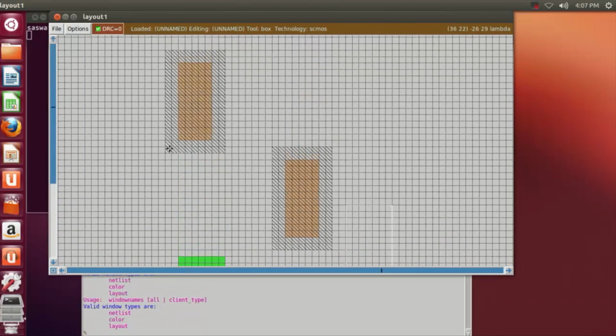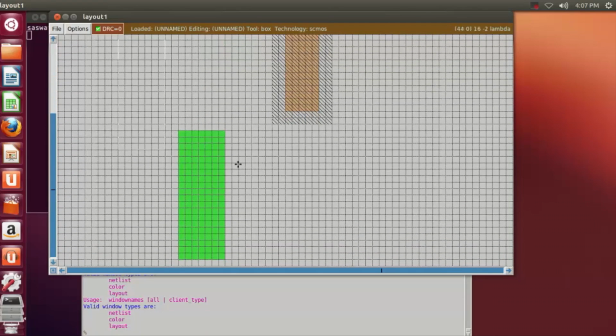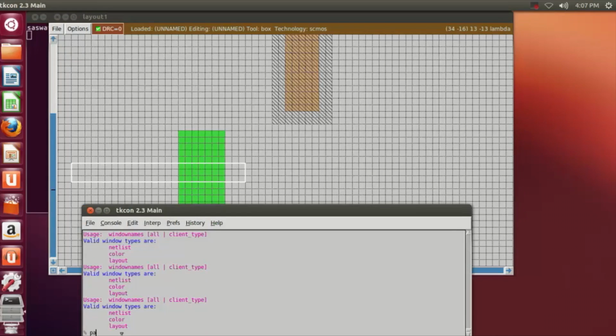So now let's place the poly. Paint poly.